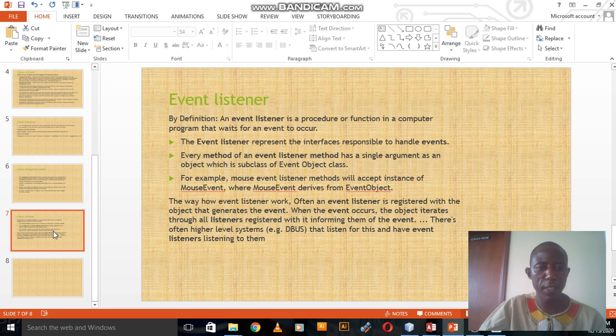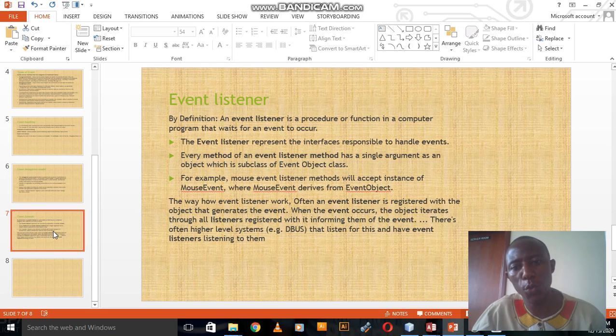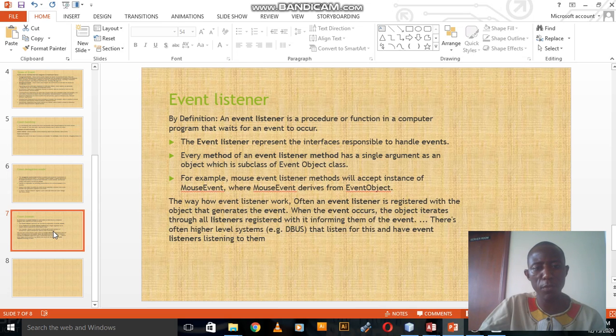We have the event listener. By definition, an event listener is a procedure or function in a computer program that waits for an event to occur. The event listener represents the interface responsible for handling events. Every event listener method has a single argument, an object which is a subclass of the EventObject class. For example, mouse event listener methods accept an instance of MouseEvent, where MouseEvent derives from Object. That's my presentation on the PowerPoint.